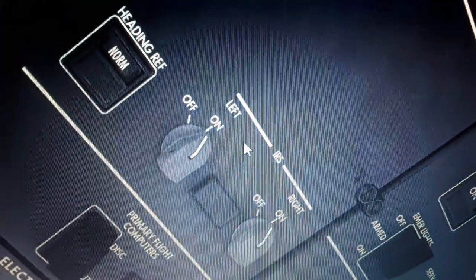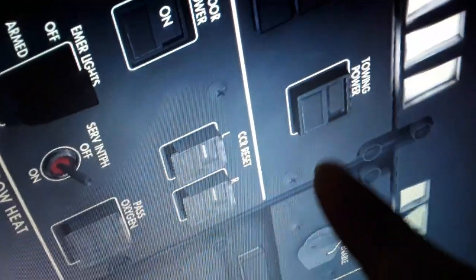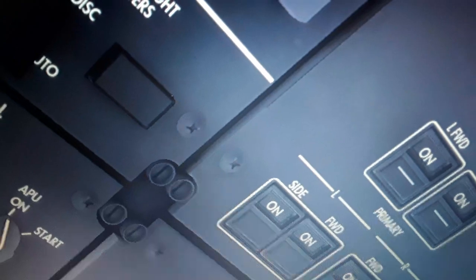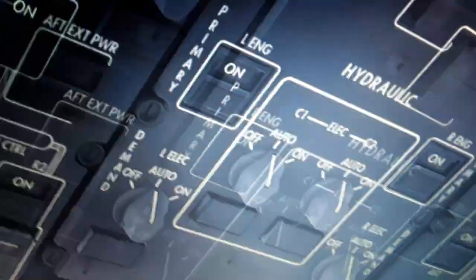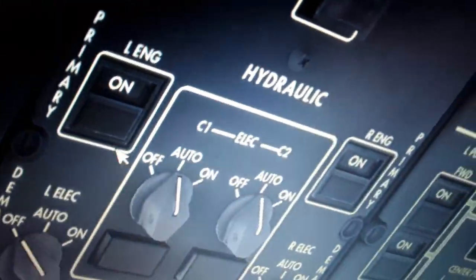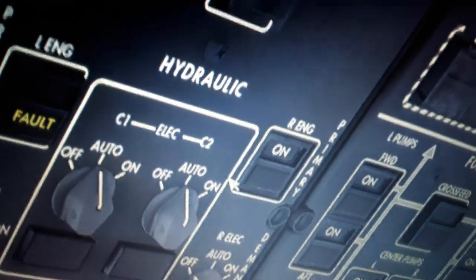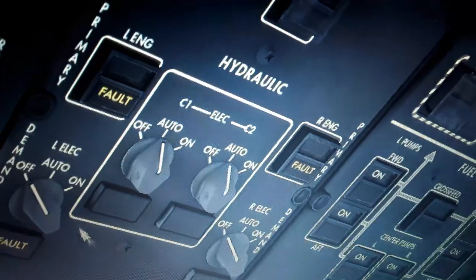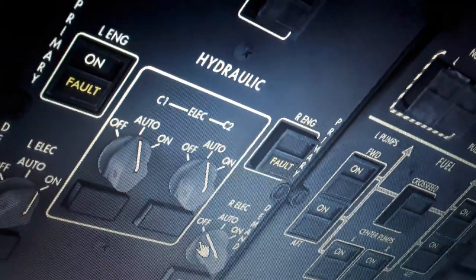flight control computers in the auto position over here, heading reference, IRS, inertial reference system alignment, flight control surfaces over here, battery, towing power, FT door, and passenger oxygen over here, window heat, ram air turbine, and hydraulics over here. Off position, the primary and the demand. You will see what they display here now. Because we turn them off, we can turn back to the on and the auto position.